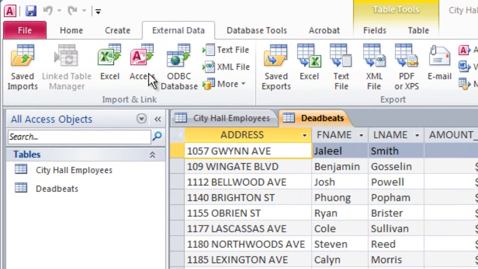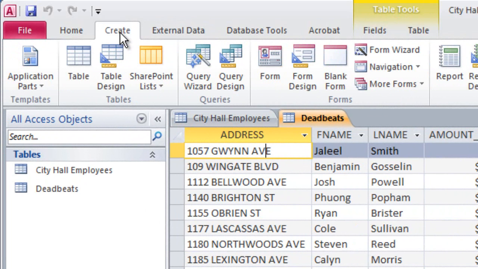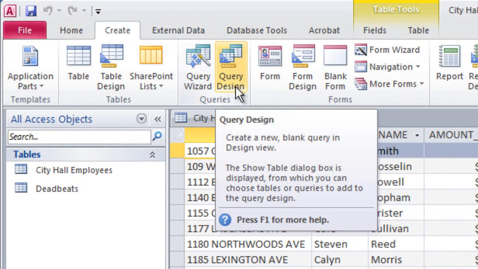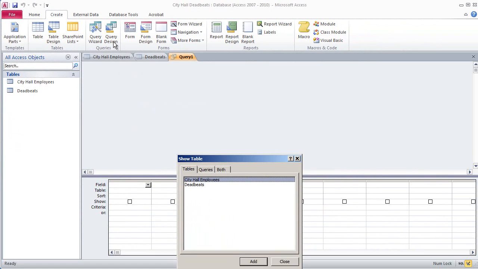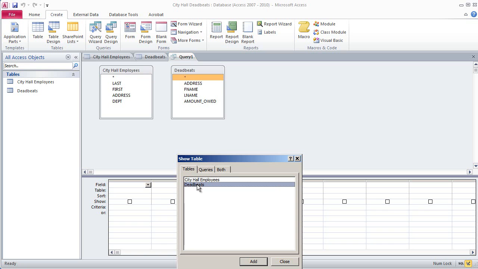To begin, click the Create ribbon and then choose the Query Design icon. And on this Show Table, click the 2 tables we're going to be dealing with, City Hall Employees and Deadbeats, and then click Close.